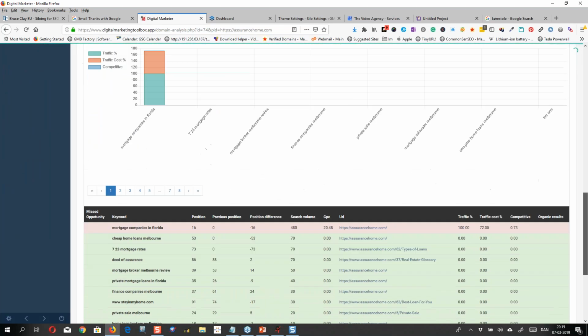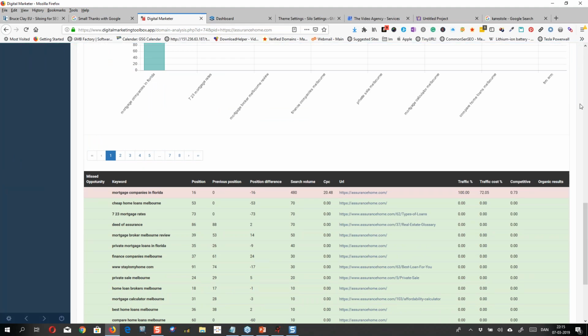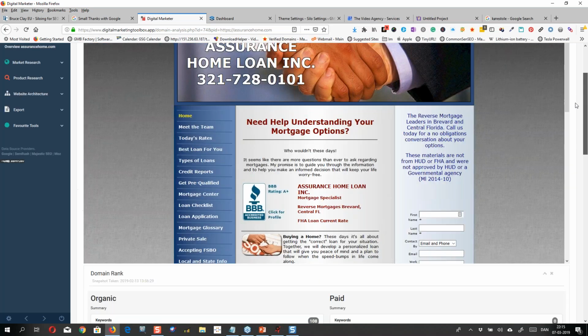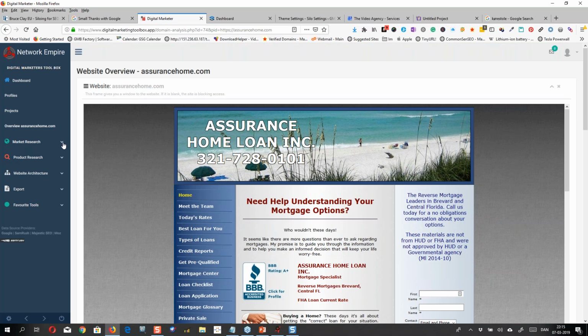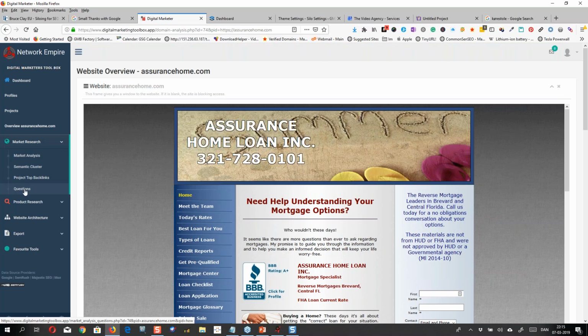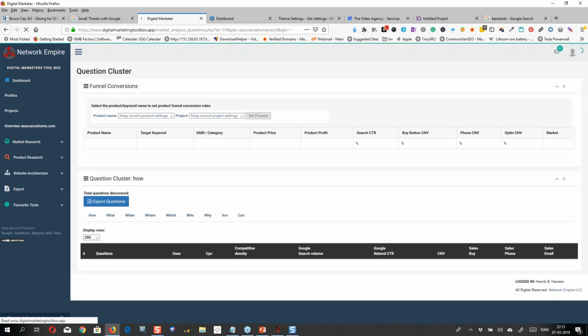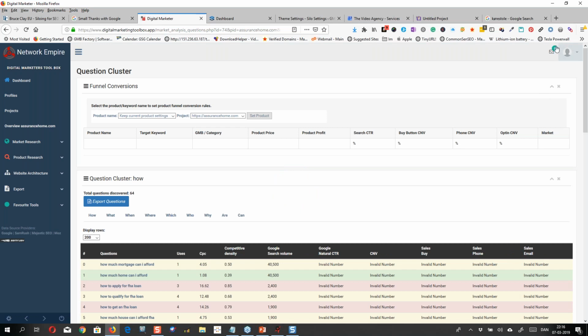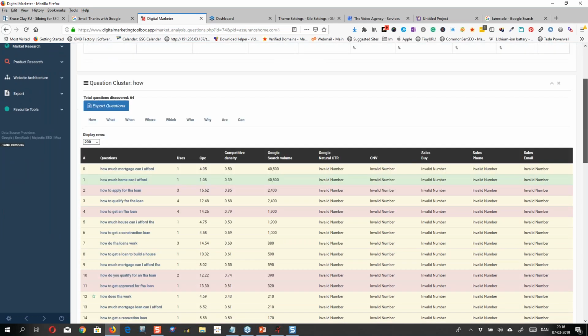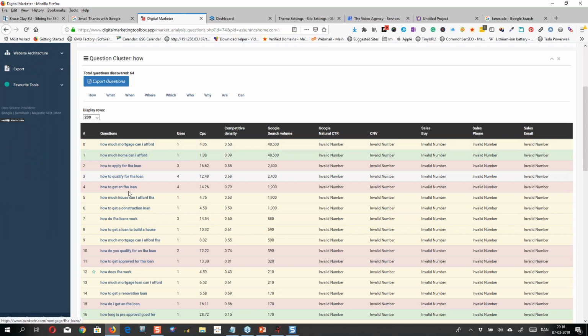I can go down here. I can see all the keywords that they're ranking for. And what I would like to show you is this little part down here called questions. And that's a very, very good resource to look at these questions for posts. How much mortgage can I afford? How to apply for an FHA loan? How does an FHA loan work?